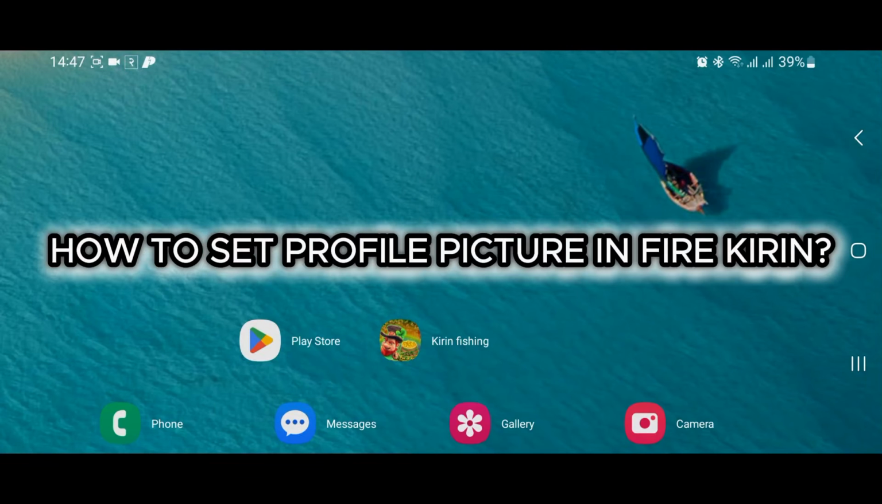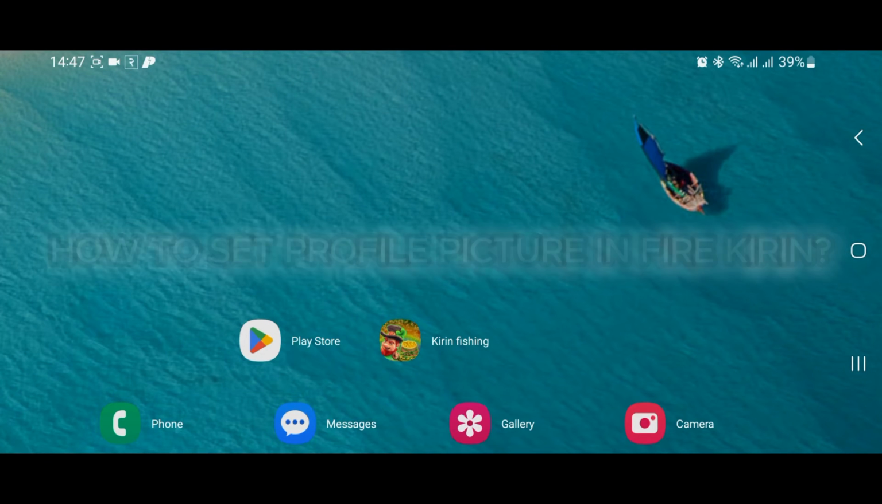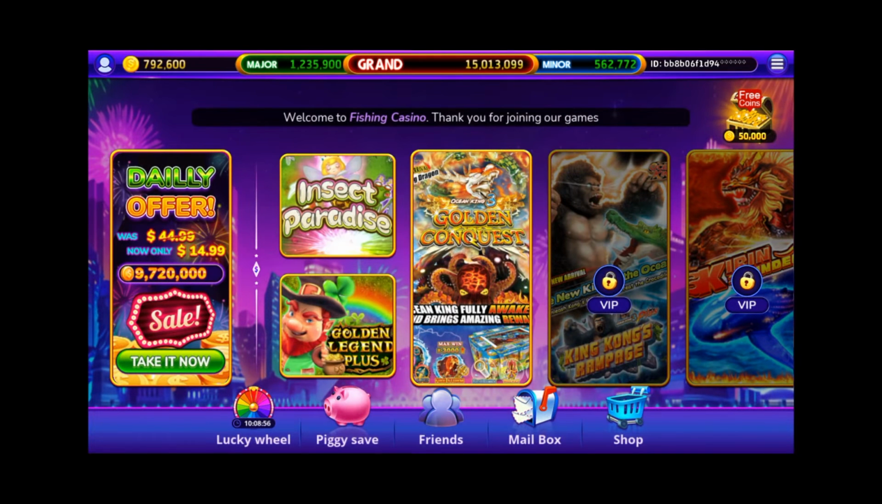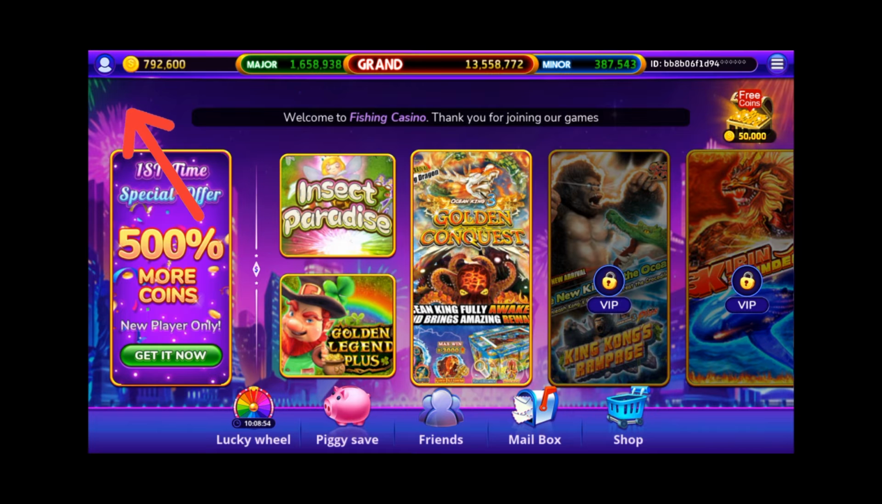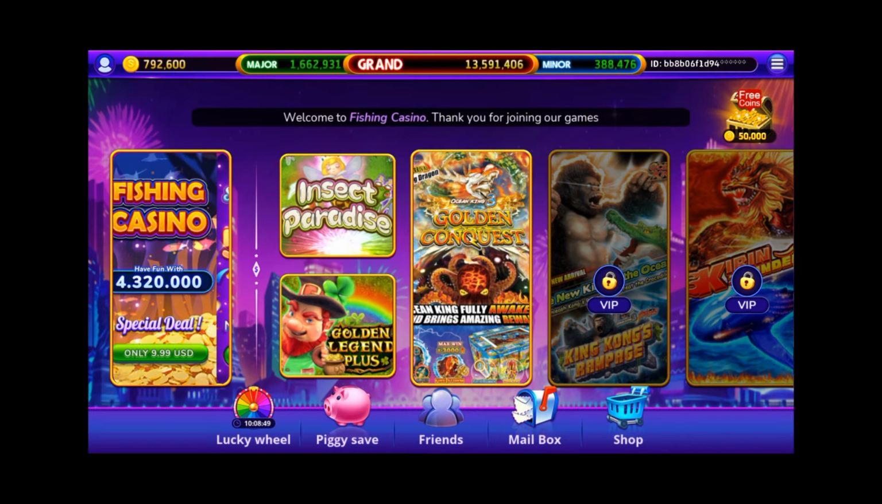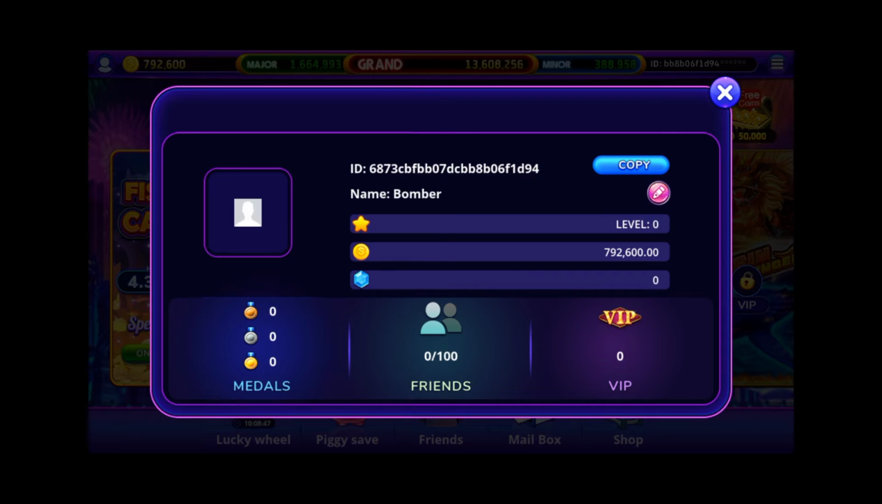How to set profile picture in Fire Kirin. First of all, open the Fire Kirin game and log into your account. Once you are on the main screen, tap on your profile icon or avatar, usually located at the top left corner of the screen. Now inside the profile section, you will see your current avatar or a blank profile picture if you haven't set one.